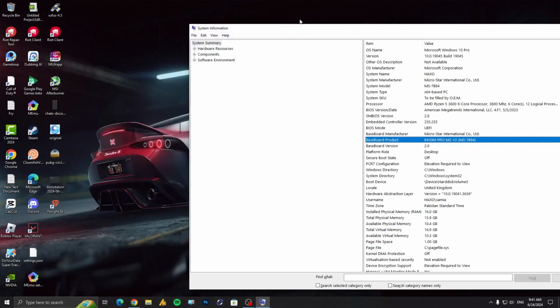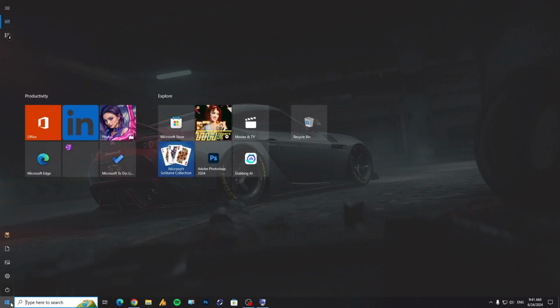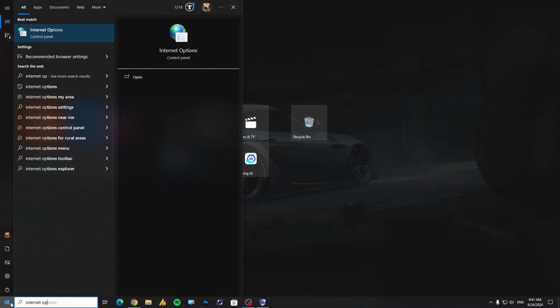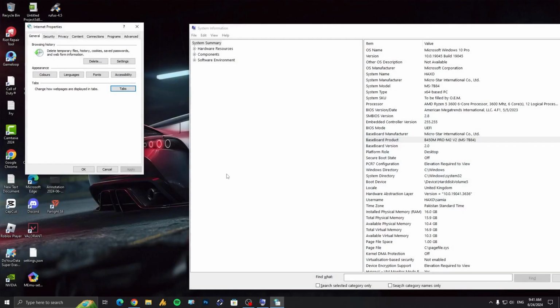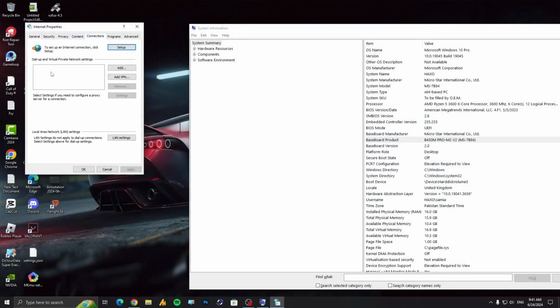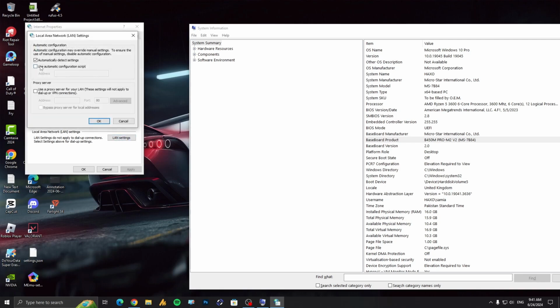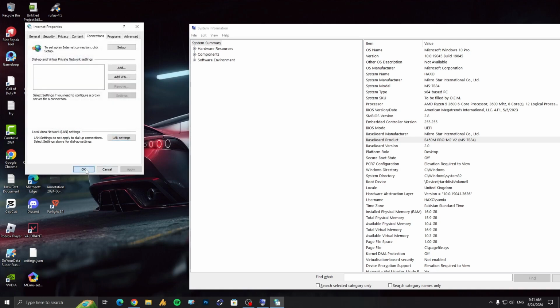The last step, which mostly may be the case, is disable VPN or proxy. So what you need to do here for VPN or proxy, the first option, again you need to type internet options and then go into the connections tab. Make sure to delete any dial-up or virtual private network. Just choose it and then click on remove, hit apply. Also go into the local area network LAN settings and make sure to check automatically detect settings and uncheck all other options. Hit OK, hit apply and close it.